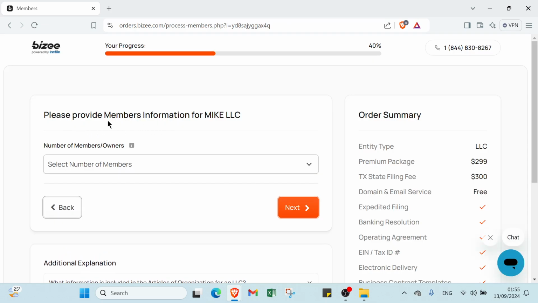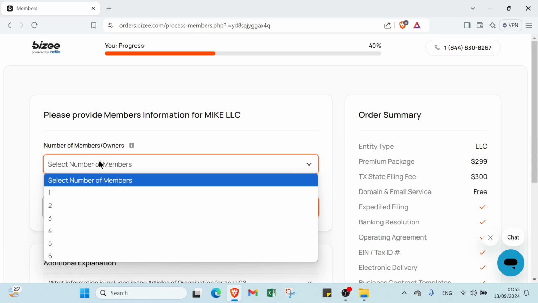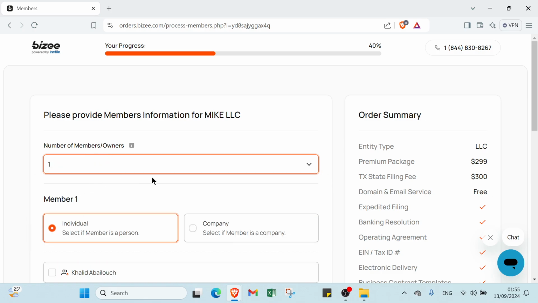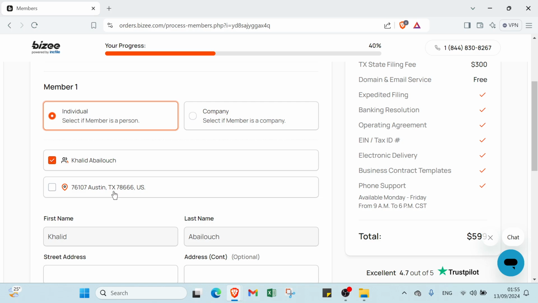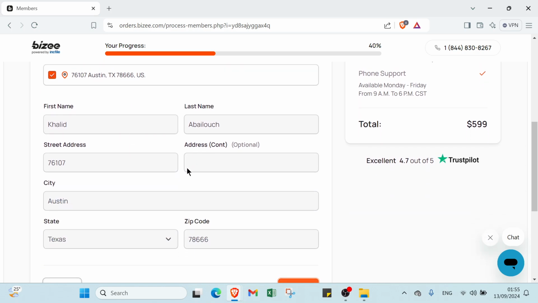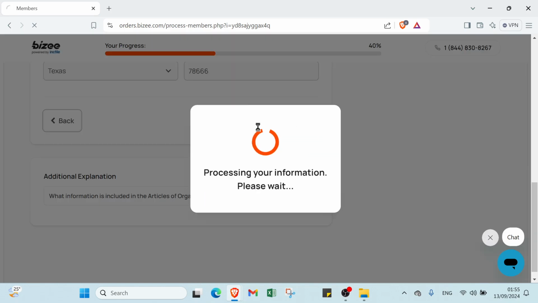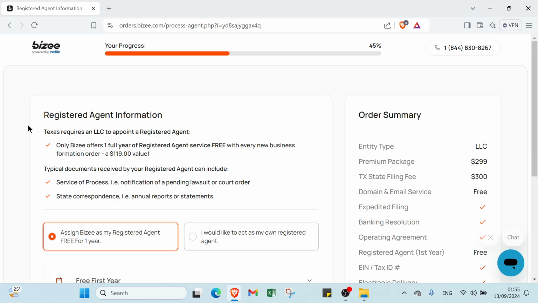Then we have here let's provide members information for my LLC. My LLC, it's me, my name, LLC. So we choose a number of members or owners. I will choose one because I work individually. And about this one, we have select if member is a person, or select if member is a company. So I will choose individual because I work alone. Then you click next after linking your personal information. Then you have here registered agent information.